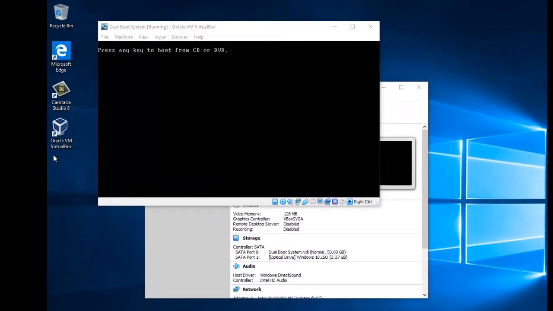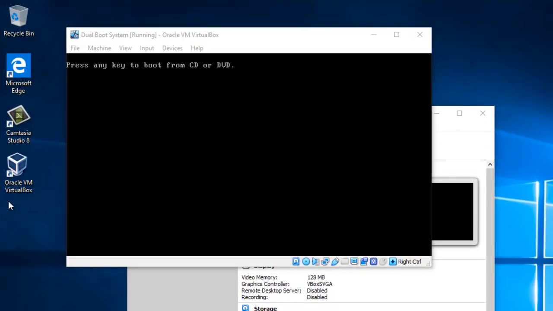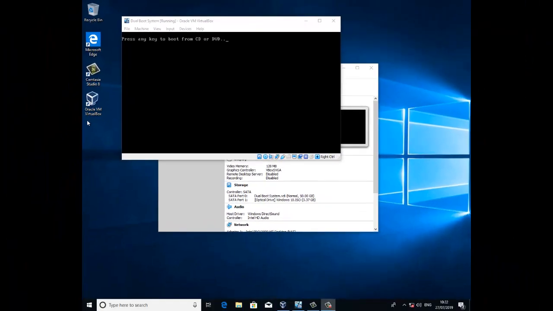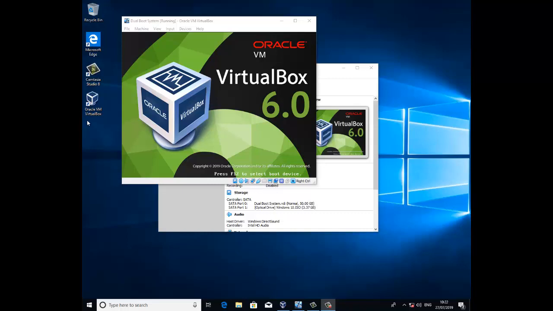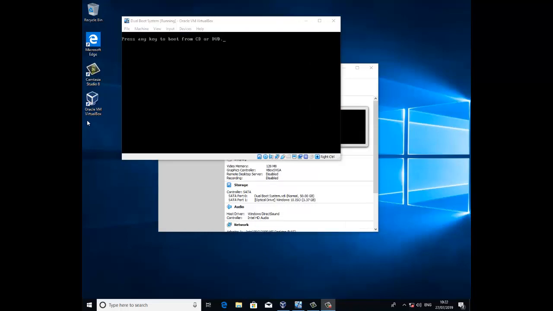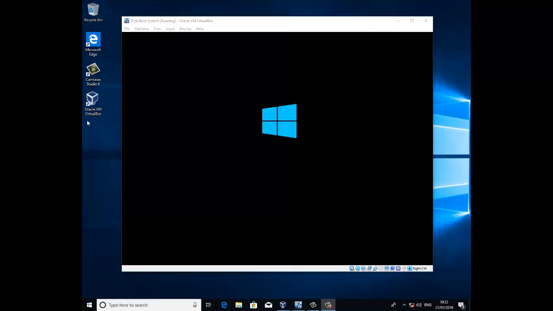When the machine restarts, you will see a message, press any key to boot from CD or DVD. Do not press a key at this time. Once again, after a restart, the message, press any key to boot from CD or DVD. Once again, ignore this message.